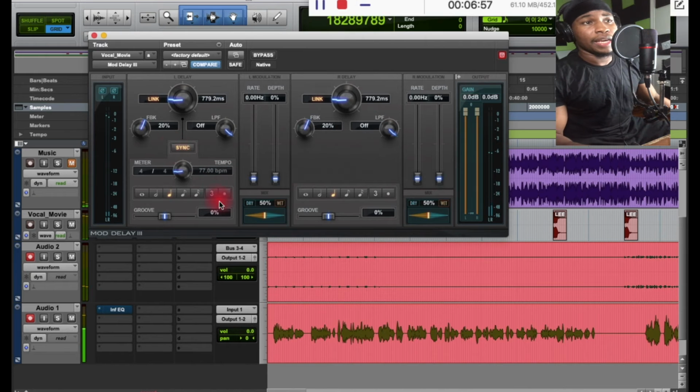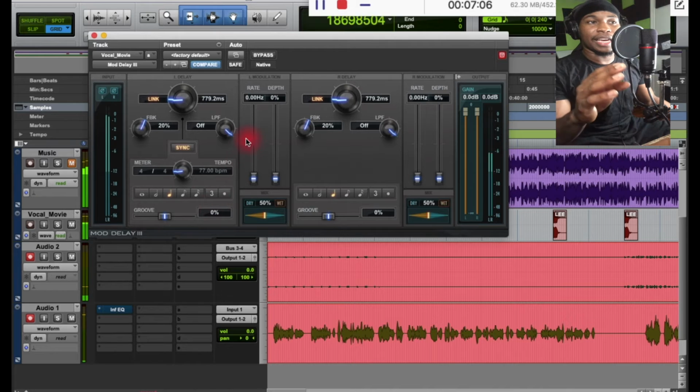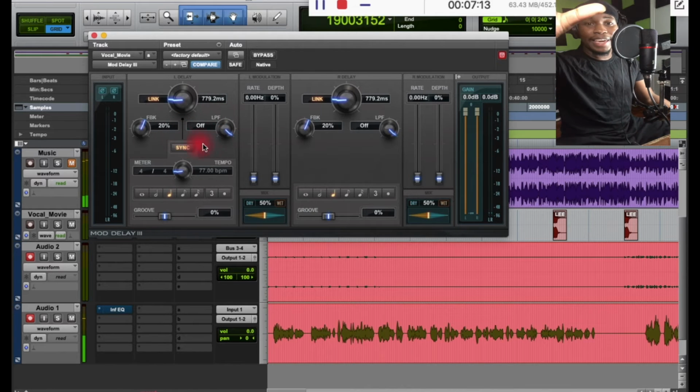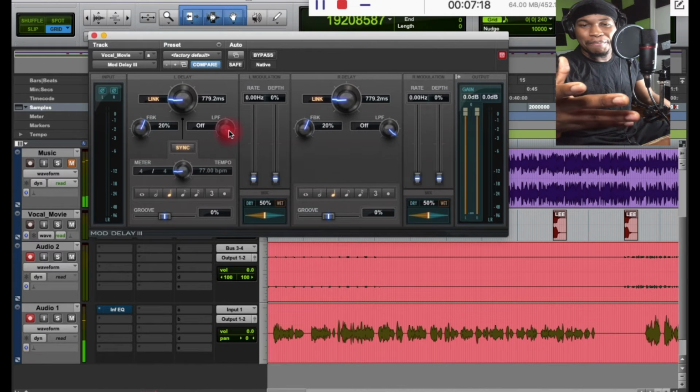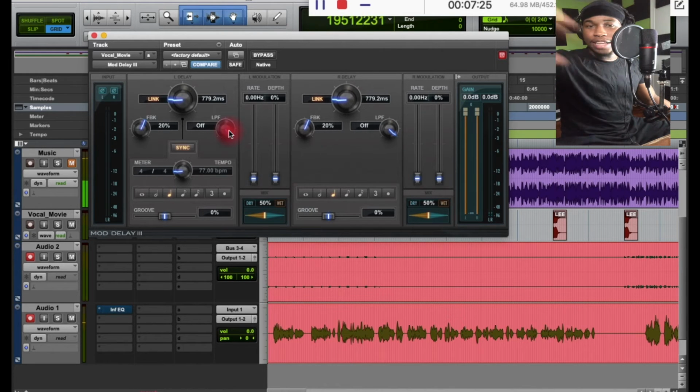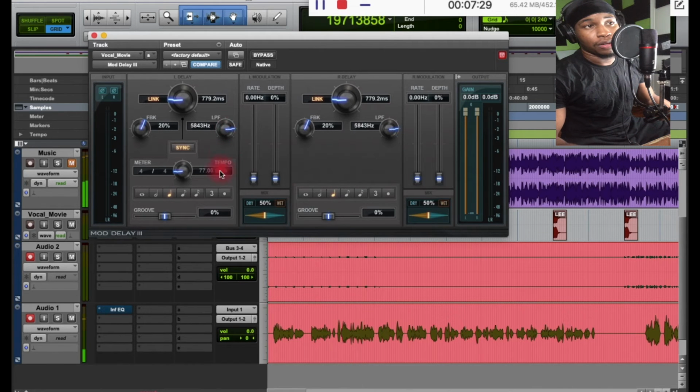So delay on this specific Pro Tools stock delay, you can adjust the low pass filter, which is the delay's sound quality. So pretty much we can cut off the highs and the delays are going to sound more muffled behind it. All right, so let's do that real quick. So you hear the highs are all gone and it's just low delays. Let's drop it even lower.